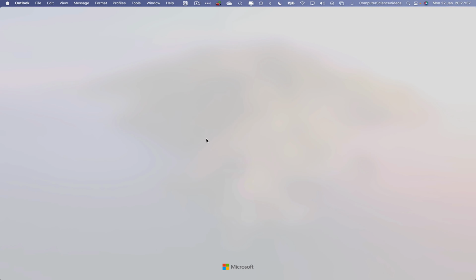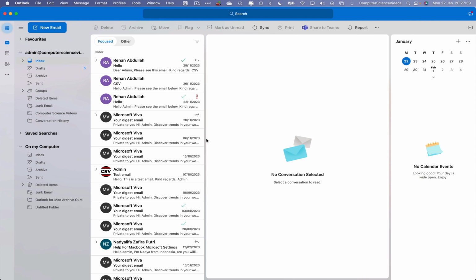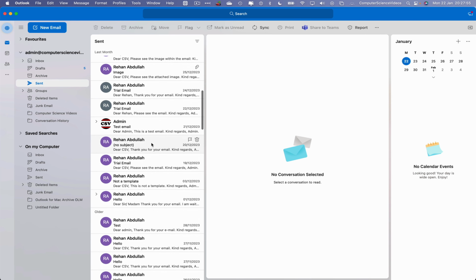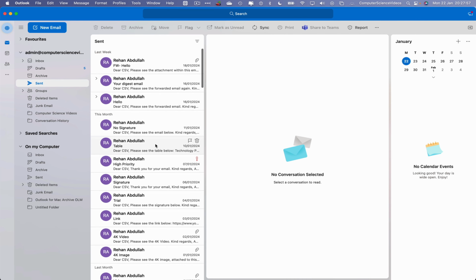Once that has loaded, you may have noticed that we have been migrated to the latest version of the application. That's okay. Now let's navigate within our inbox. Go further down. Go to Sent. Within this section, we can now review all the emails that have been sent from our inbox.